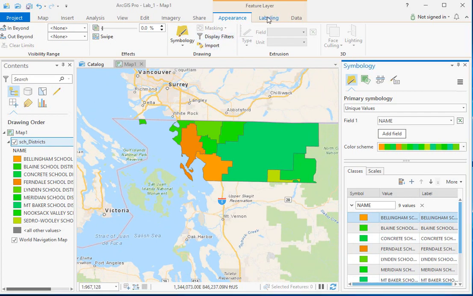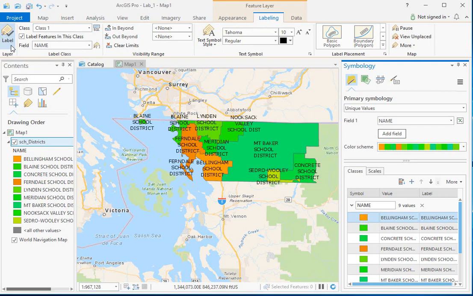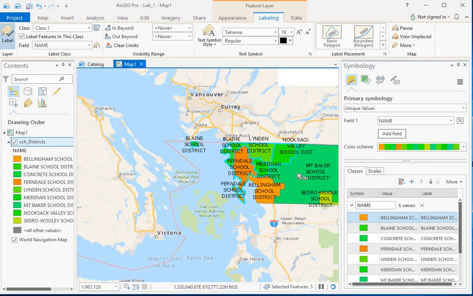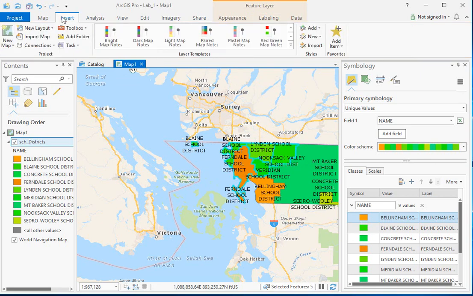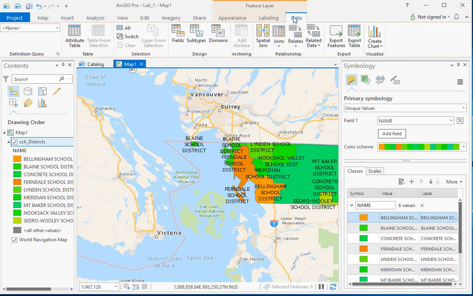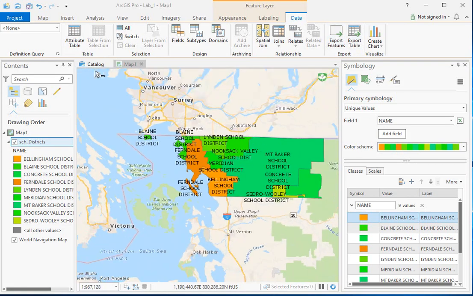And then we can also go to the labeling tab, and we can add labels to these. So now each school district is showing its name in there. Oh, see, I just selected these, so now I need to go and unselect them. Click on Clear.